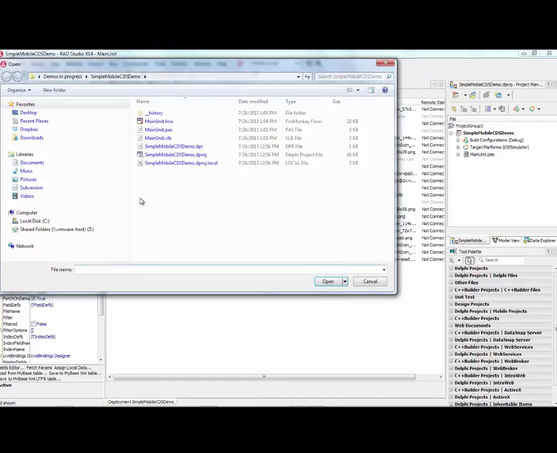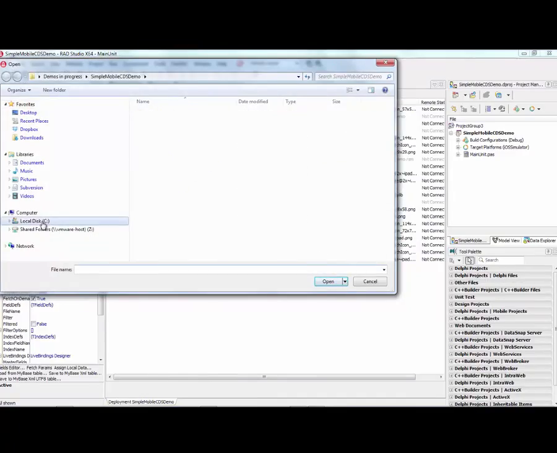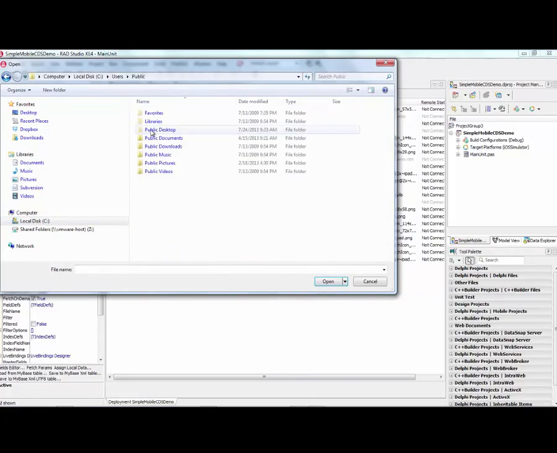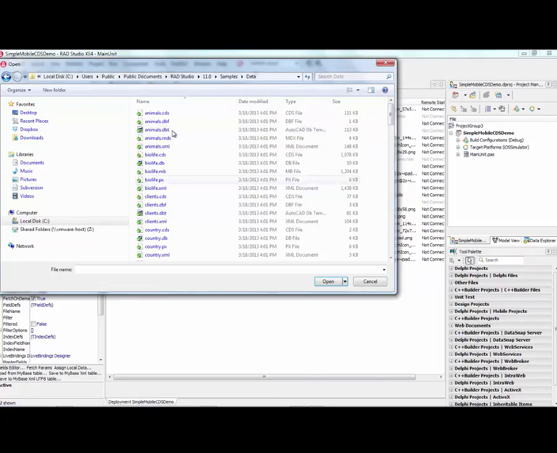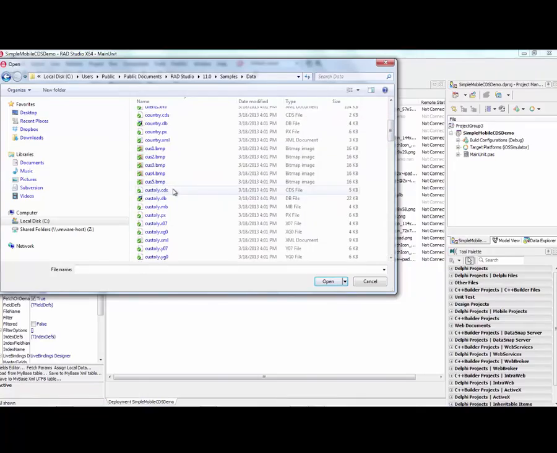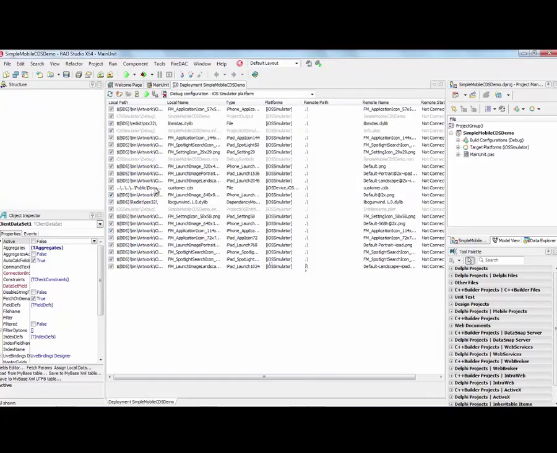And we need to add one other file, which is that client dataset file of customer information. And that was over here again in Users, Public, Documents, RAD Studio 11, Samples, Data, and it was the customer CDS file that we wanted to use. So we'll choose customer.cds. And for customer.cds, we want to put it into our StartUp\Documents folder, with a capital S, capital U, and capital D.